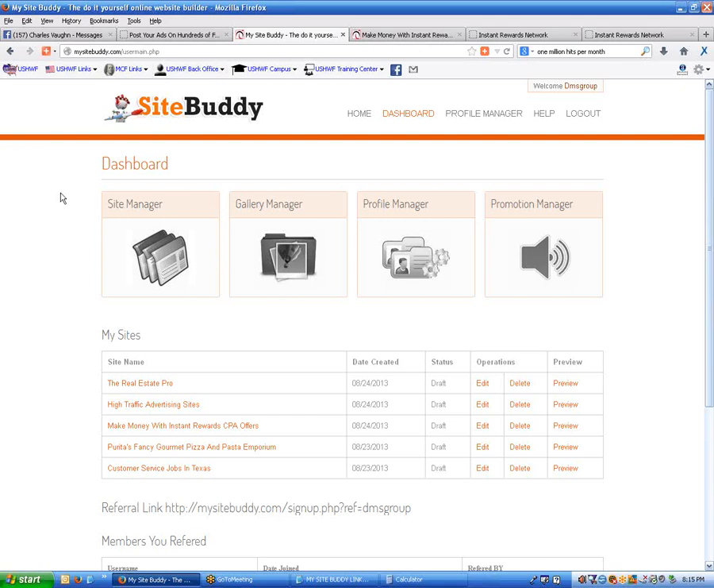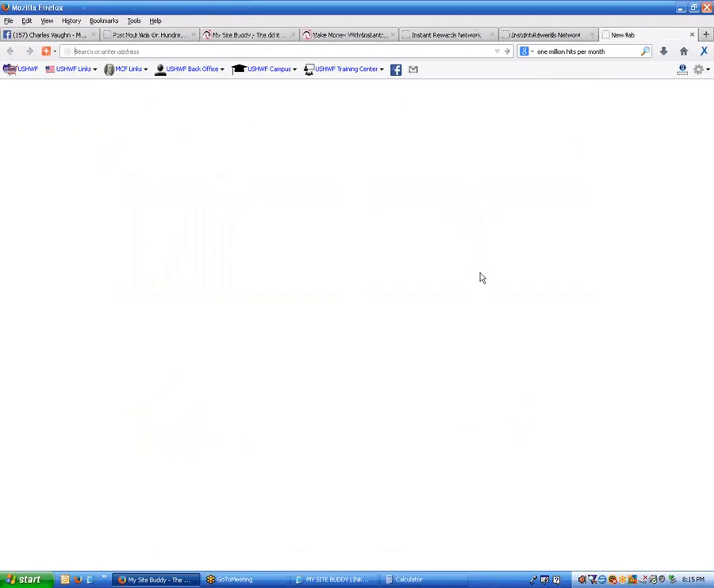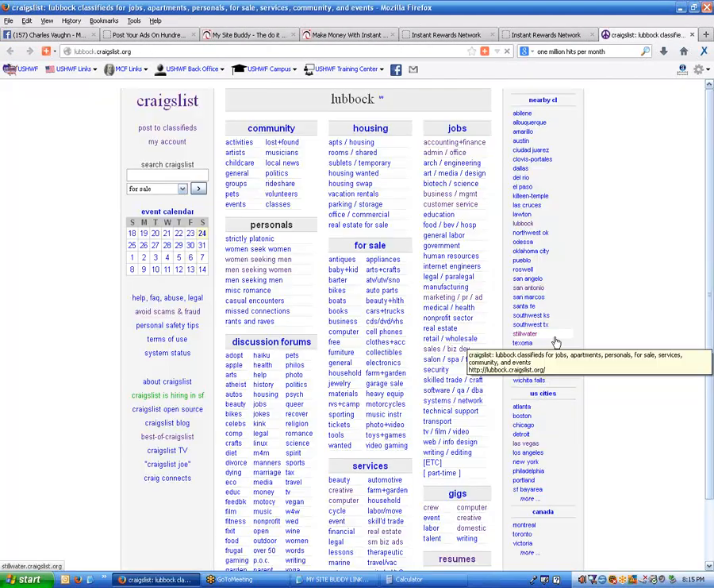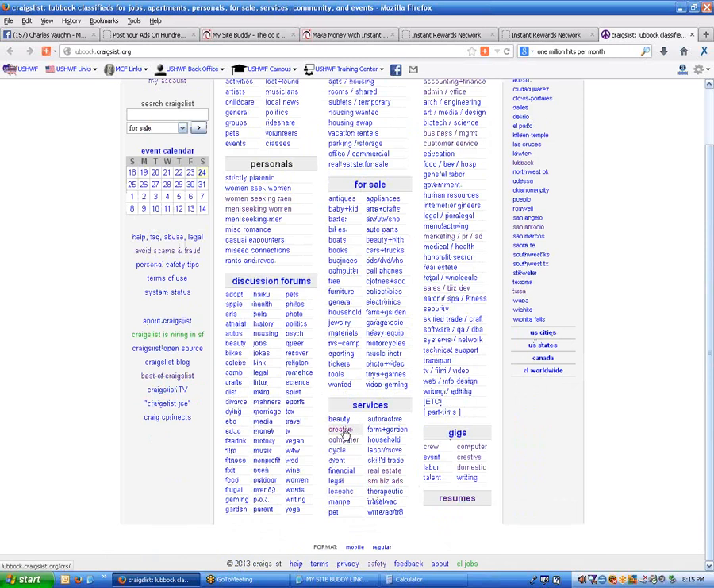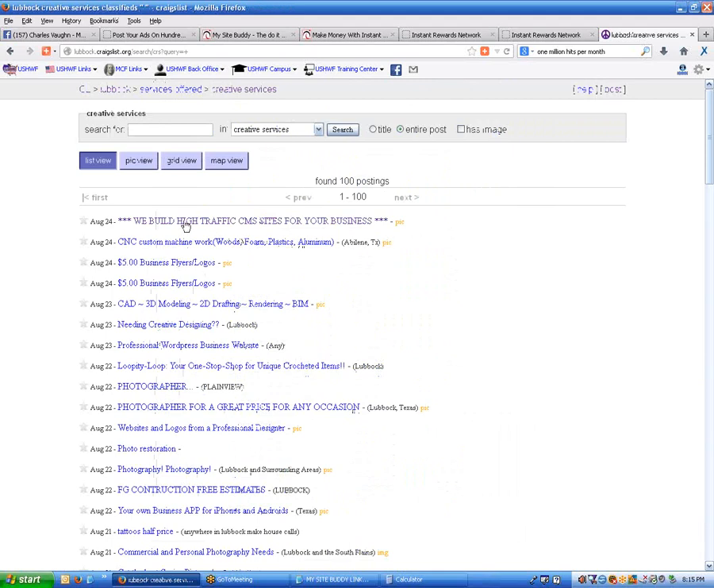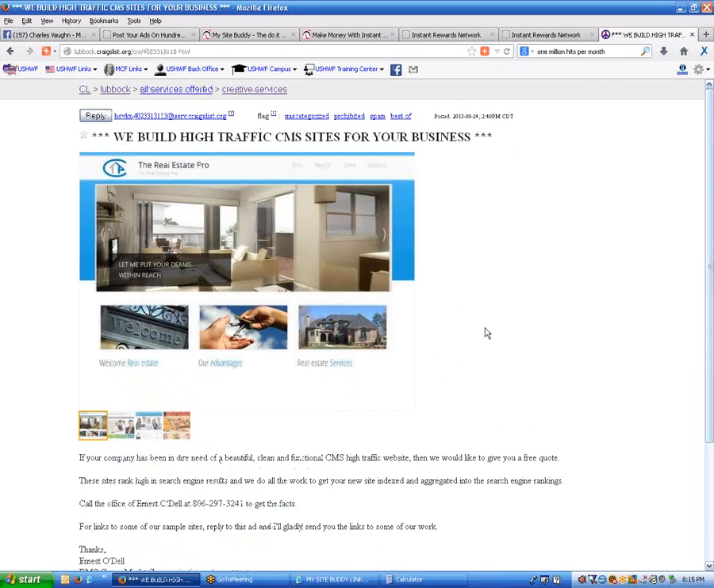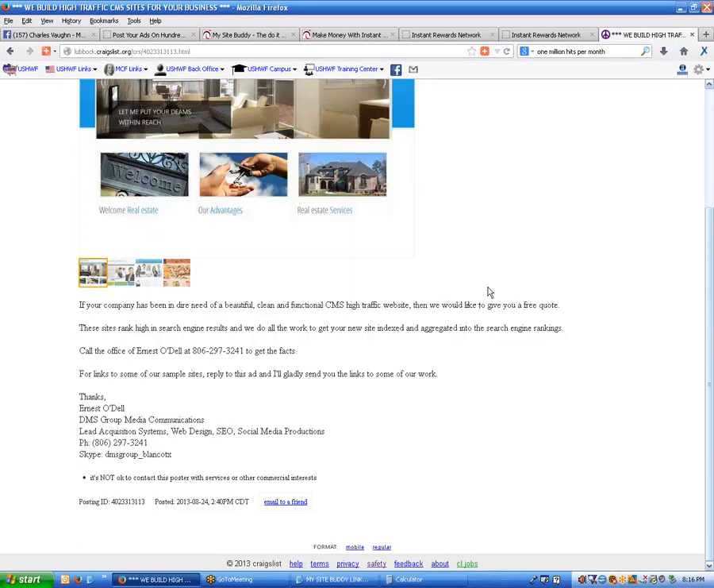He advertises on Craigslist. If I go over here on Craigslist, I've got an ad up. I'll show you. It's real simple. I put it in the services, in the creative, right up here at the top. We build high-traffic CMS sites for your business, all right? I can go back in there and add another thumbnail or another pic. All I did was I took a screenshot of this ad. And Charles, yes, I even built a canned response for this, all right? So it does work, and we'll get into those later.